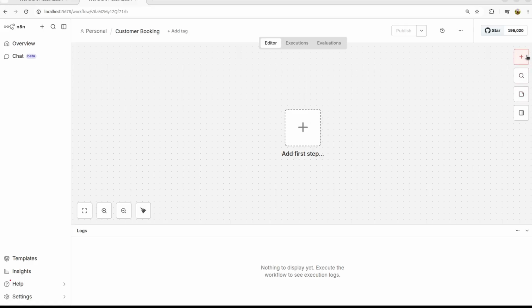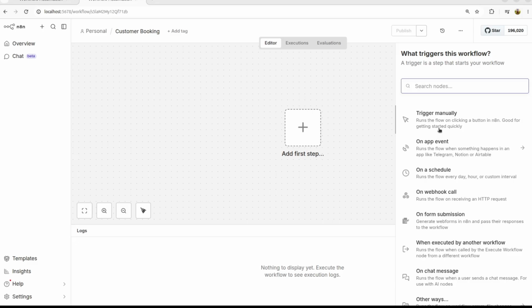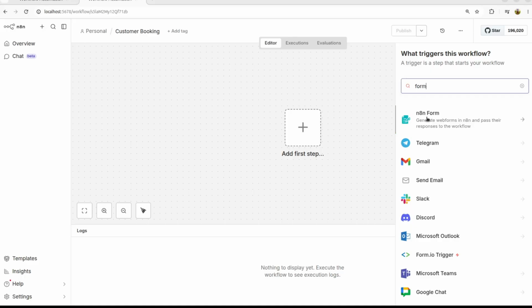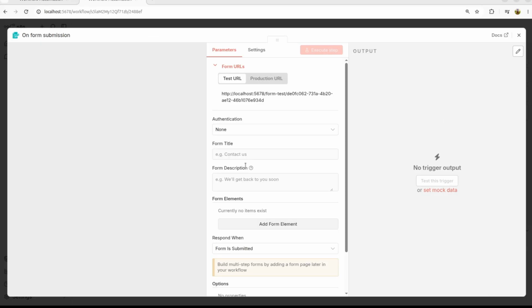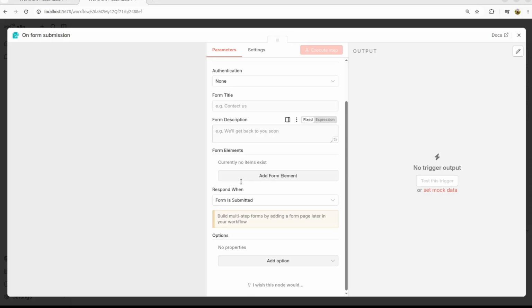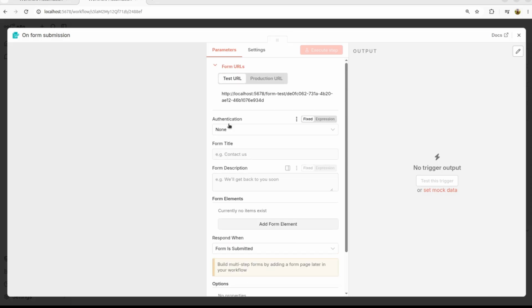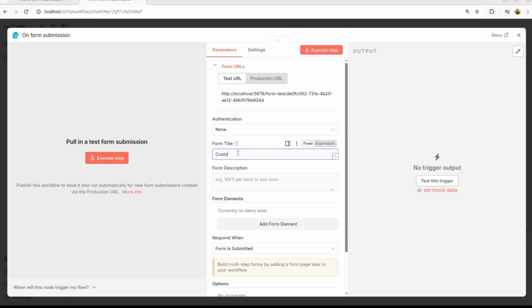Now let's add the form trigger node. Search for form trigger and add it to the canvas. The default settings are fine for this tutorial. We don't need any authentication, so we skip this. Now let's add the form title. I'll name it customer booking system. You can also add the relevant description here.